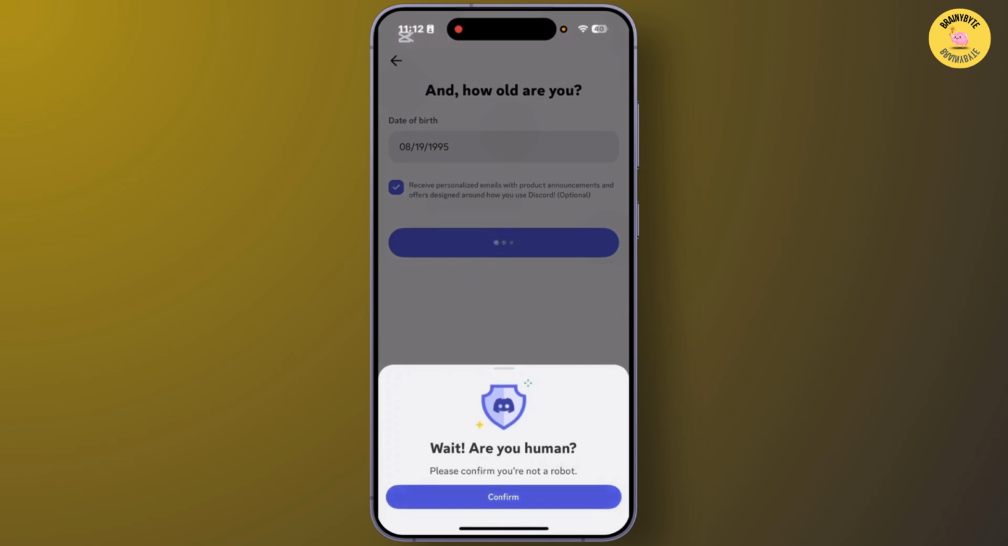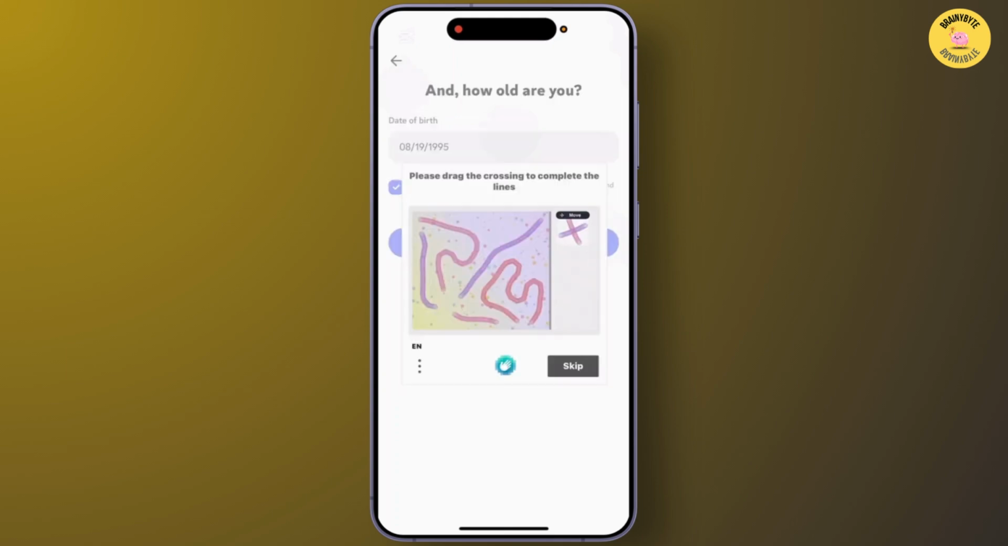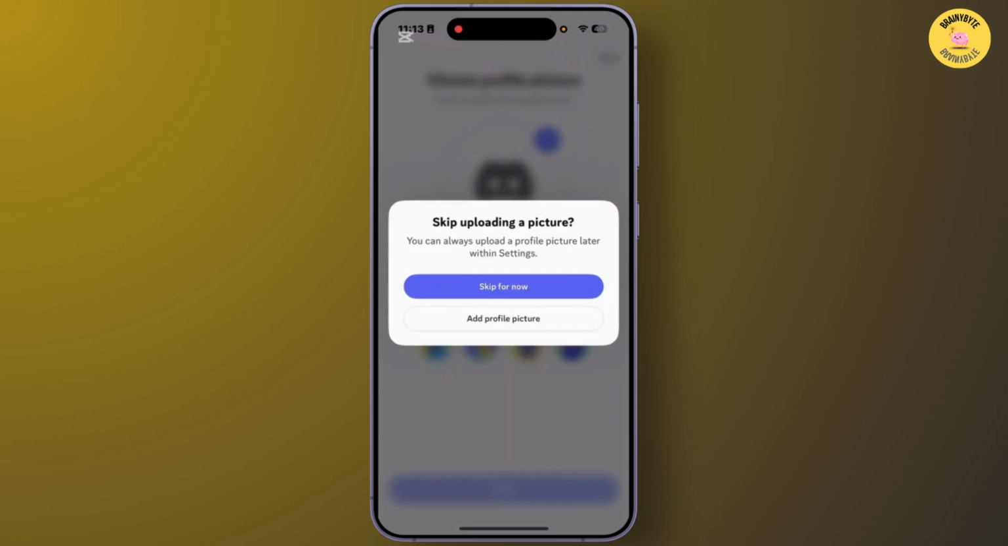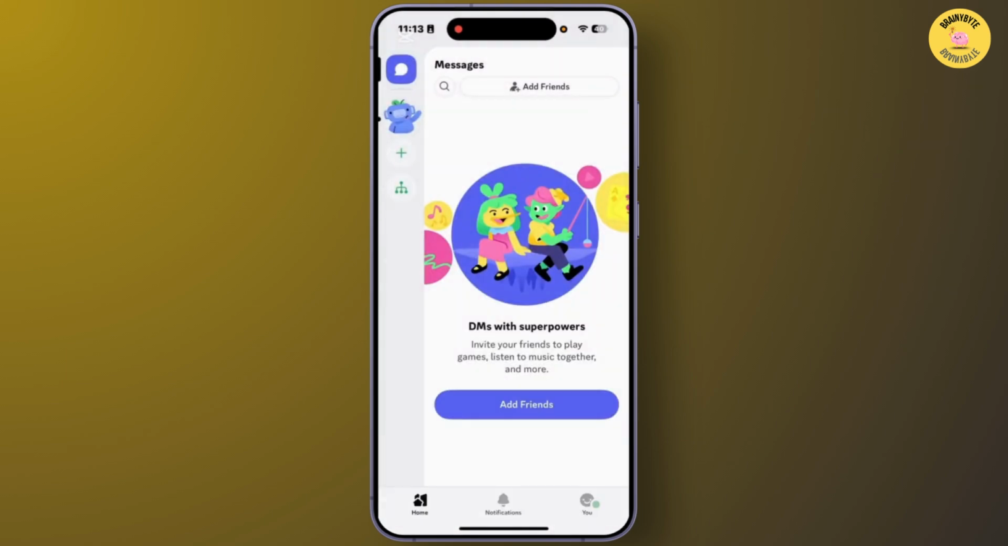Alright, tap on confirm. Now from here, you'll just have to complete the human verification. Simply move the object. Tap on verify. As usual, you can choose your profile picture. Alright, as you can see, these are the steps to create or register a new Discord account.